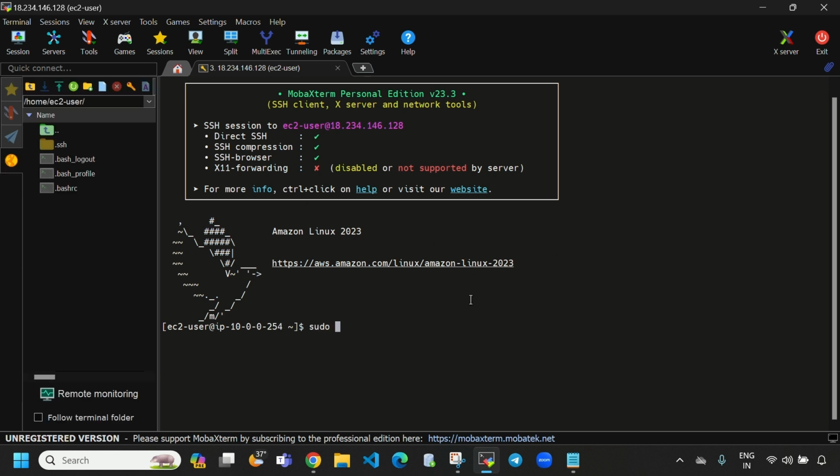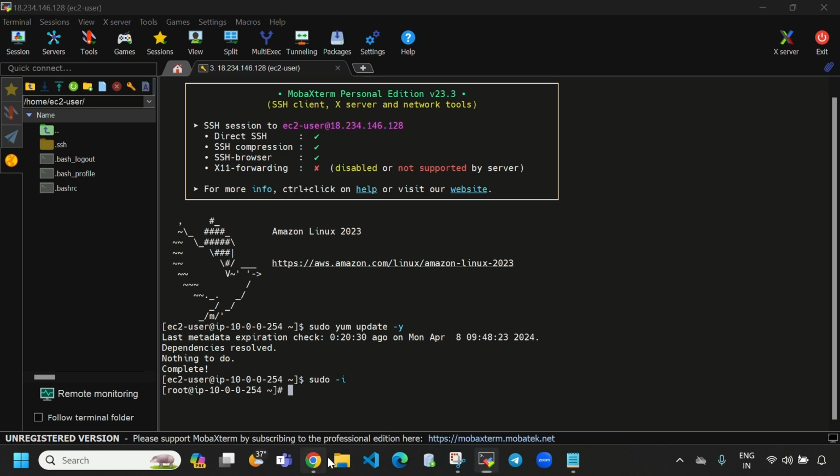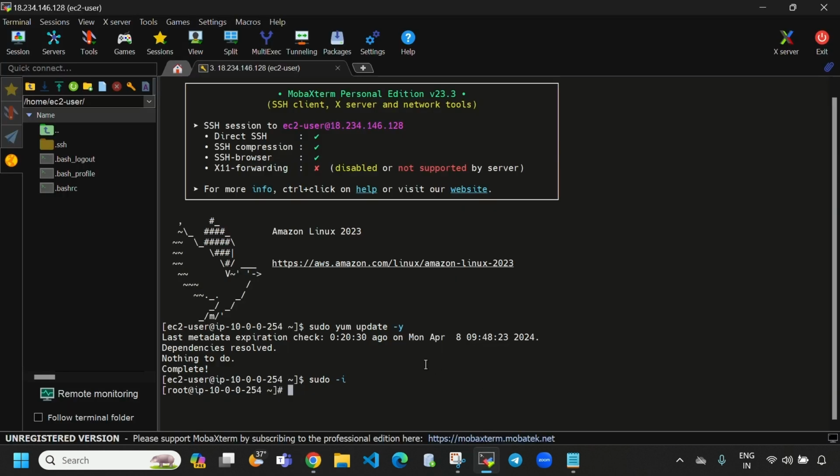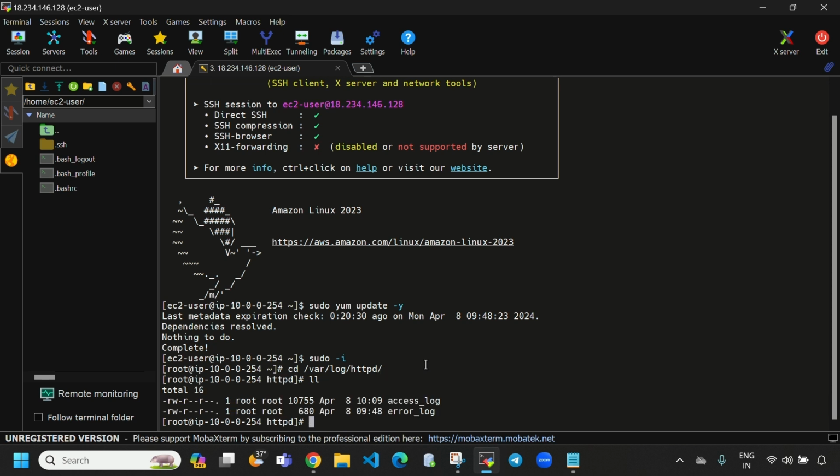Let's see. sudo yum update -y and sudo -i to become root user. Now let's see the logs of our load balancer, guys. So you need to come to cd /var/log and here you need to select httpd. And when I hit ll, here you can see access logs and error logs. You need to go to the access log. So tail -50f access logs.